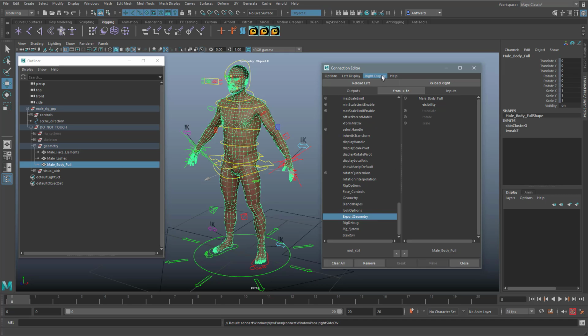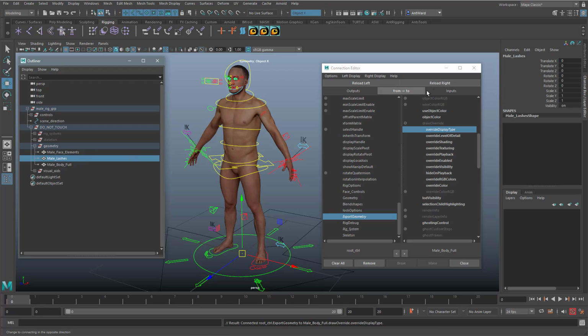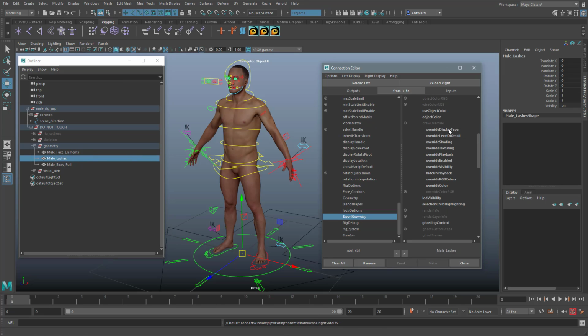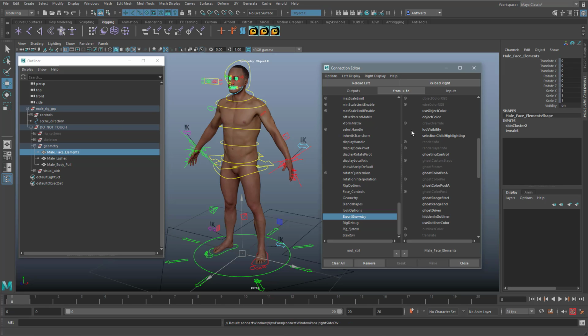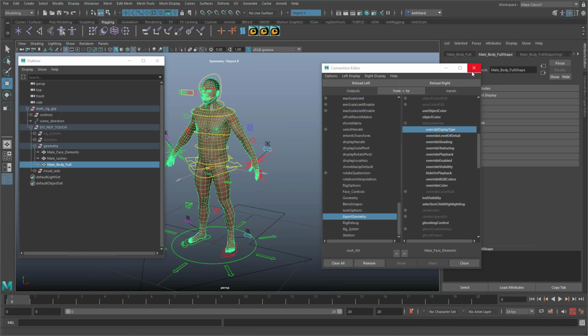Go to right display and select show non-keyable. Look for the draw override group. It will likely be greyed out. Here we go. Click the plus to open the group. All we're going to do is connect export geometry to override display type. Let's do that for the other models in the scene. Those are done. The problem is the model is still selectable. With the model selected, open the attribute editor.